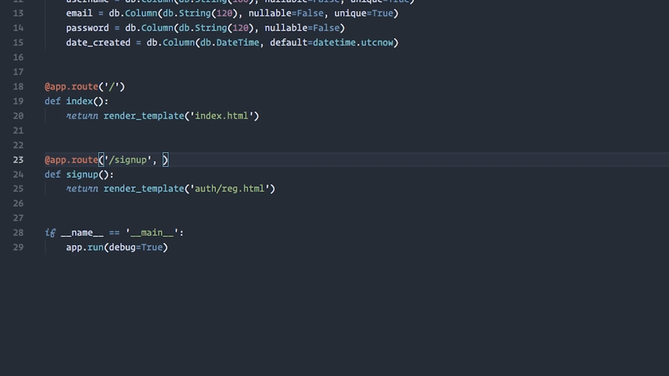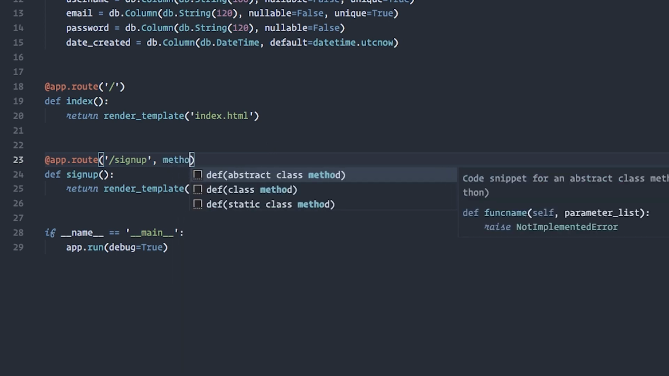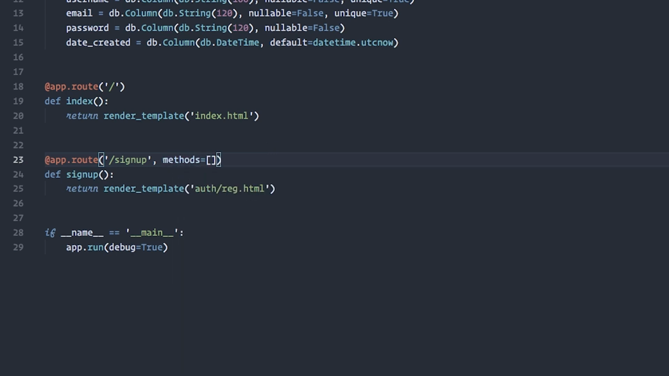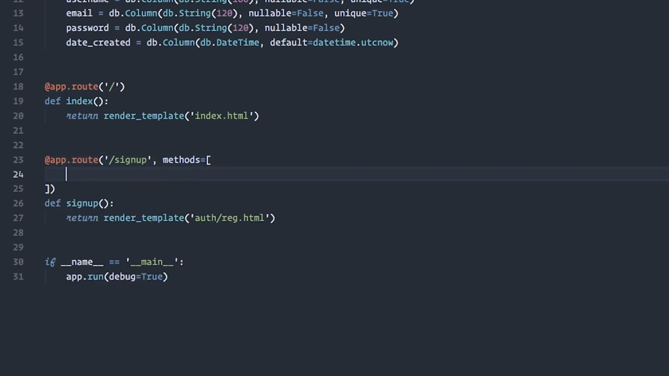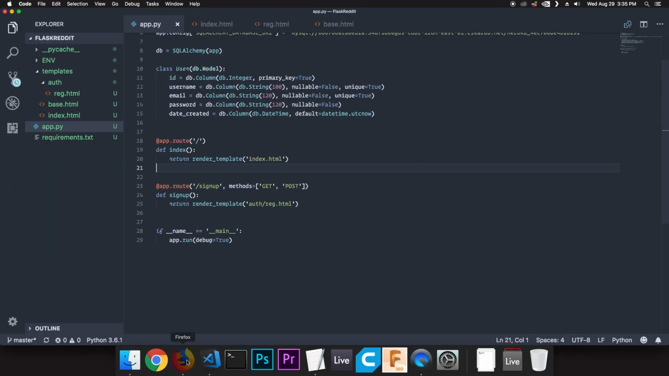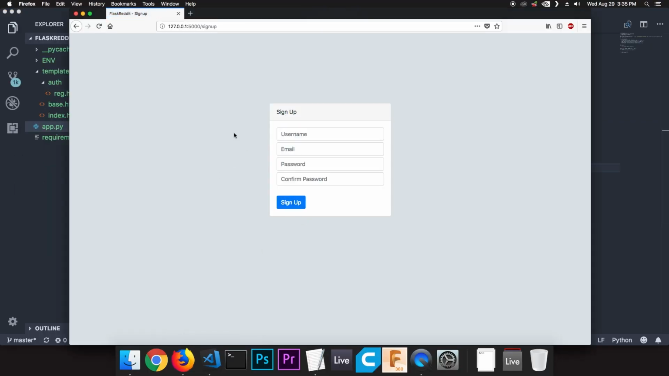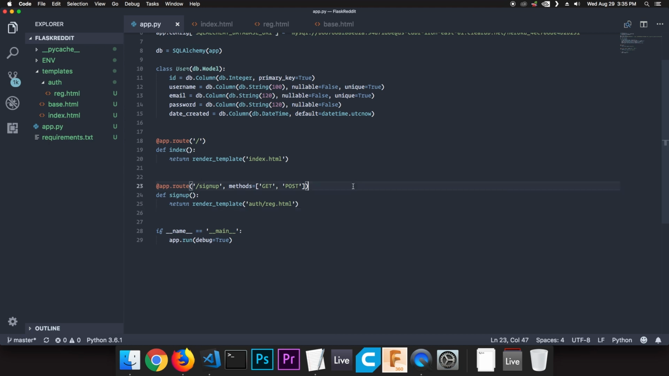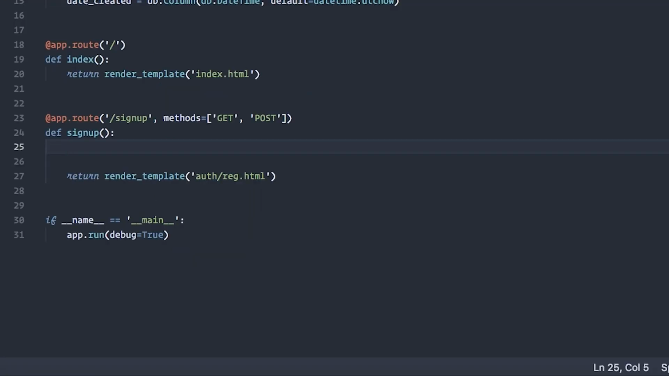So we need to go to the app.route decorator here, and in the parentheses, we're going to do comma after the route, and then we're going to do methods equals and then brackets, and here's where we'll put the allowed methods for this route. So get, obviously, because if we don't have get, we can't view the page, and then we're going to do post. So now, if we were to click sign up, nothing happens, but we don't get that method not allowed error anymore. So let's go ahead and handle our sign up data now.